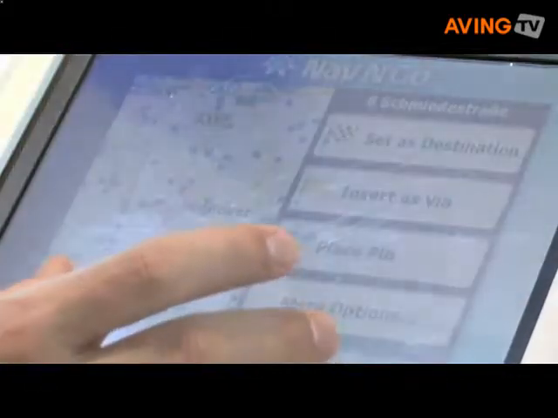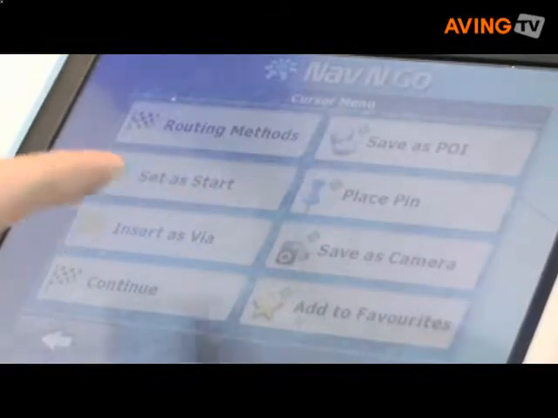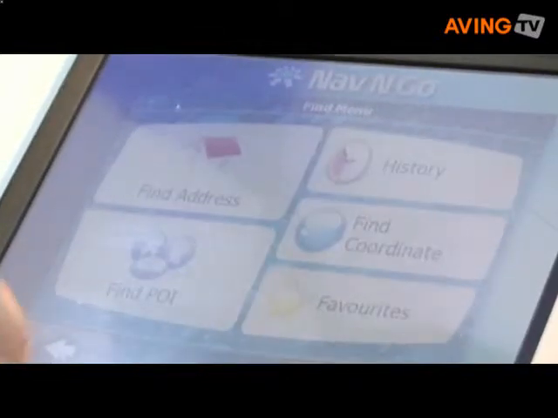Here we are. That's quite a new thing before we continue with the 3D landmarks, because here you can see a nice screen, which is quite new in the new version of the software. Here you can set the chosen destination, the chosen target, as a destination, or you can put it as a start point. That's quite new. Getting back to show you the 3D landmarks.